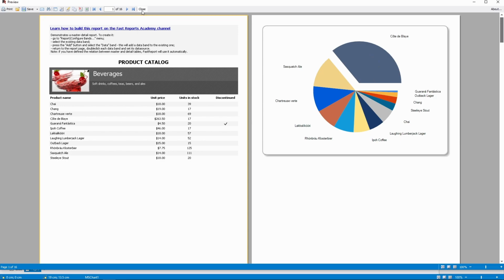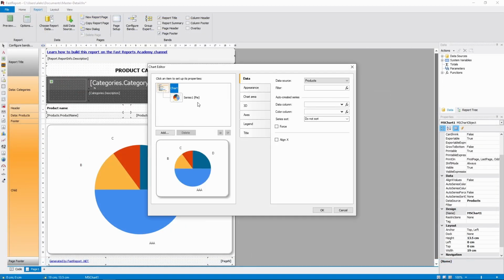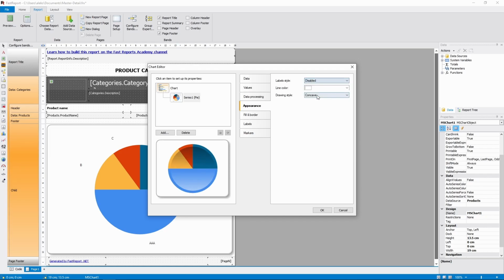Next, Appearance. These settings are specific to the type of series you choose. For example, this pie chart has several style presets, and you can set the label positions and line color.